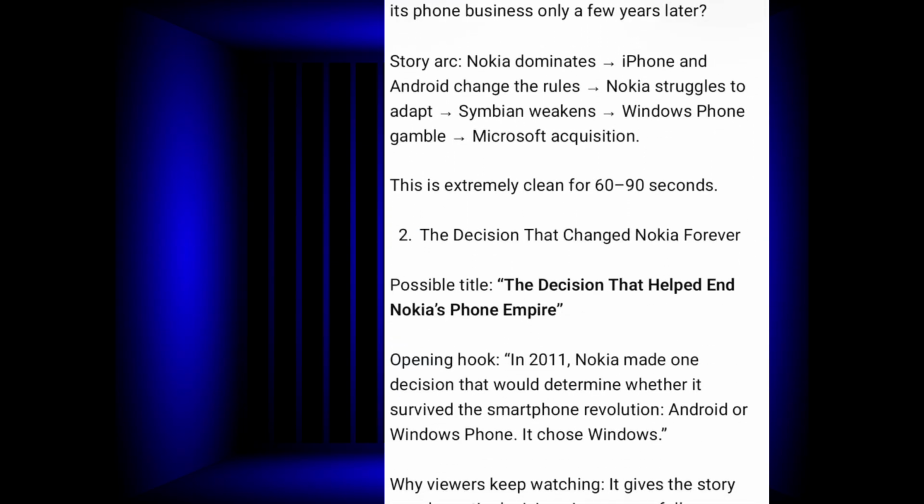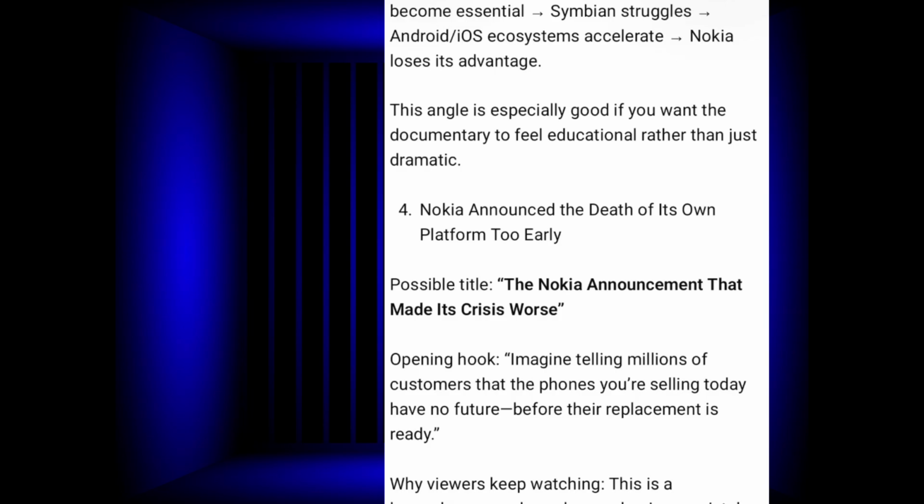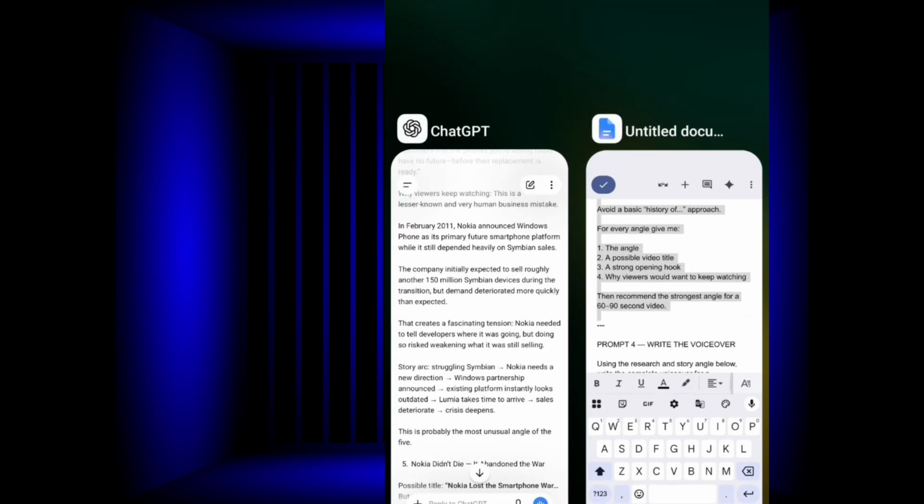ChatGPT will now give us different story angles. For example, it may give us an angle around the mistake Nokia made, the competition it faced, an important decision, or a turning point that changed the company. You'll normally get different options. Go through them and choose the angle you think will make the strongest story. For this tutorial, let's assume we choose one of the recommended angles.